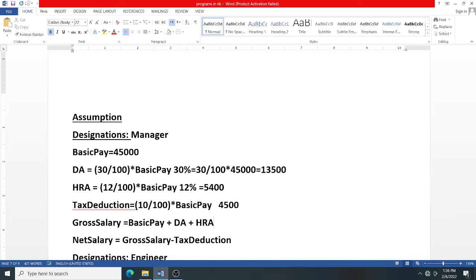Okay, and how to calculate the gross salary? So these are the mathematical formulas, and how you will convert them into arithmetic expressions in Visual Basic we have to see. After that, what is the formula for gross salary? Basic pay plus DA plus HRA. That is 13,500 plus 5,400 plus the basic pay. Tax deduction has not been included.